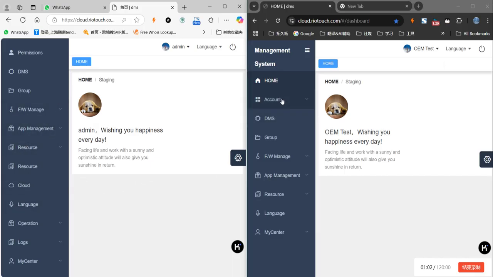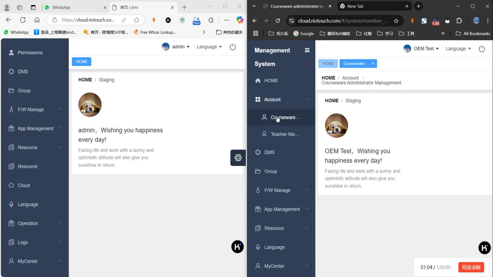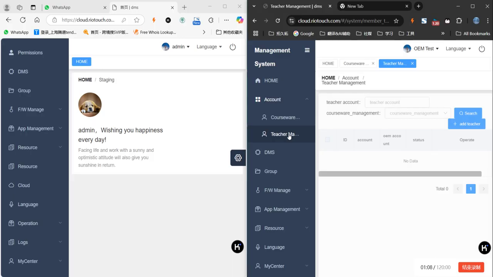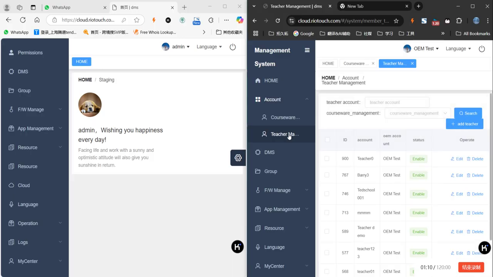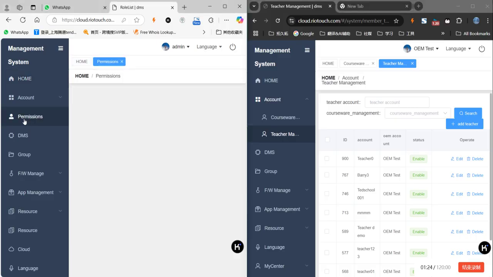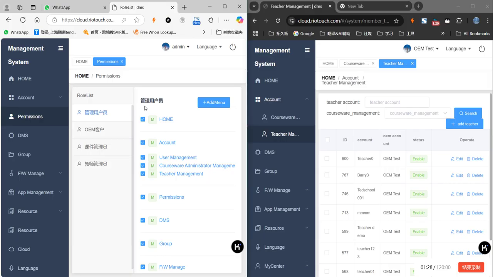The first thing is that different accounts have different permissions. Now, I'm assuming I have a teacher account and a courseware account, then I can only add my own permissions, and I'm also granted a few permissions. And if you're an admin or an OEM reseller, you have more account capabilities.